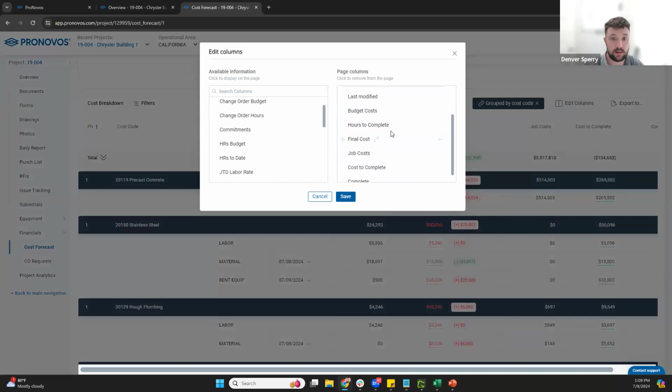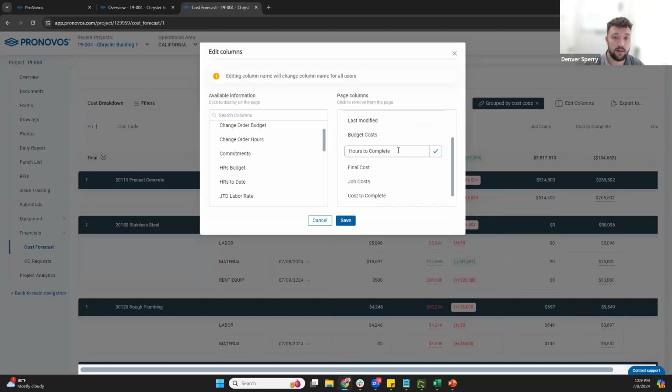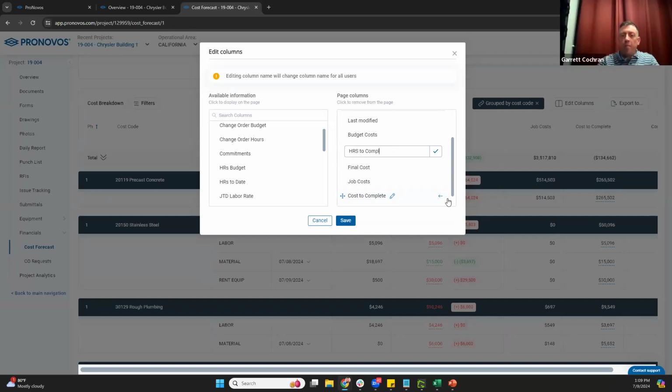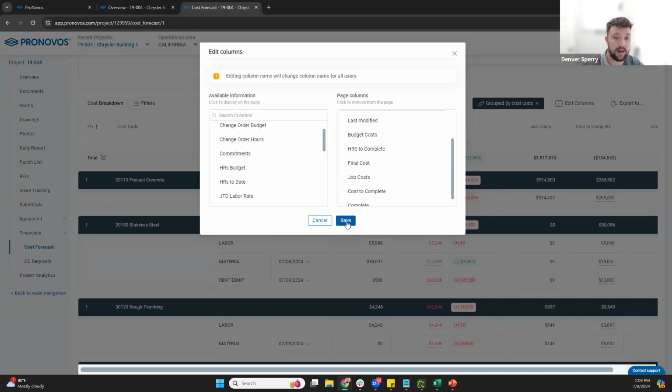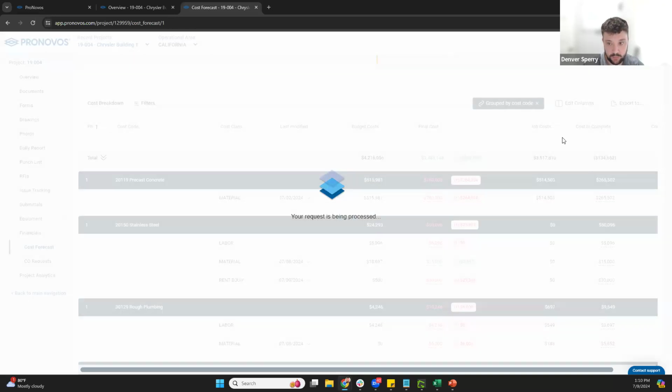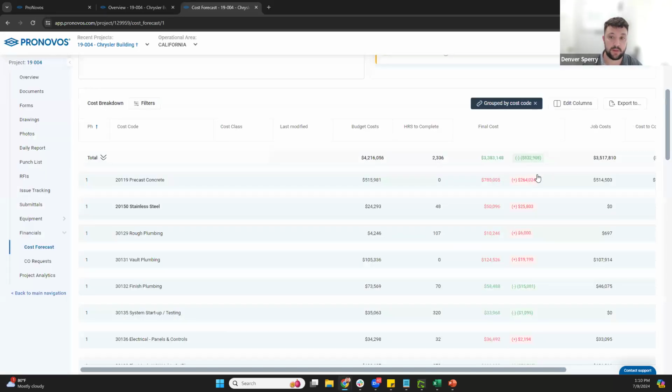columns are presented here. And if you want to take it one step further, you can always rename these by clicking the pencil icon. So if I want to abbreviate this, right, I can abbreviate it, rename it, save it, and now when I click save, we'll see our hours to complete column will show up in the bottom of the screen.